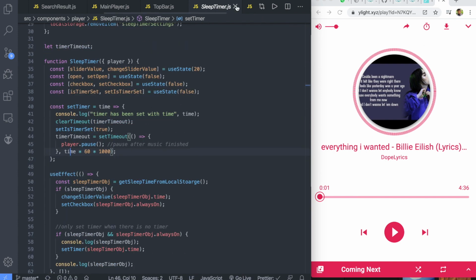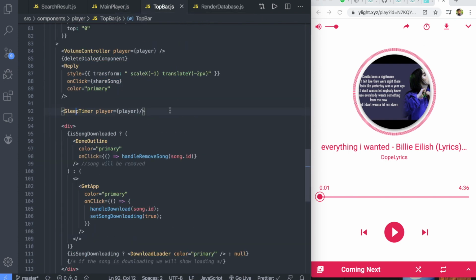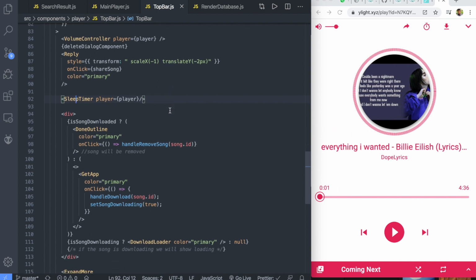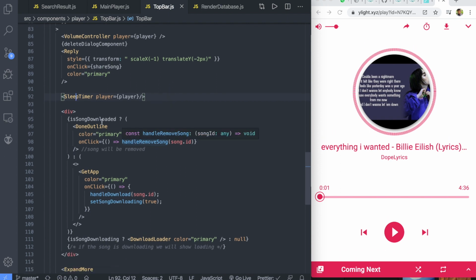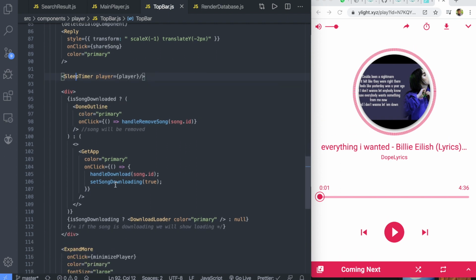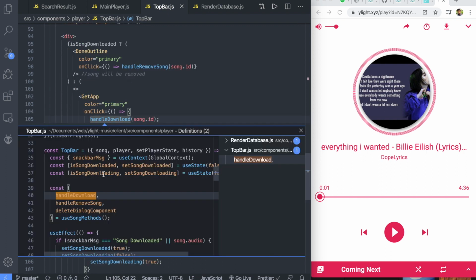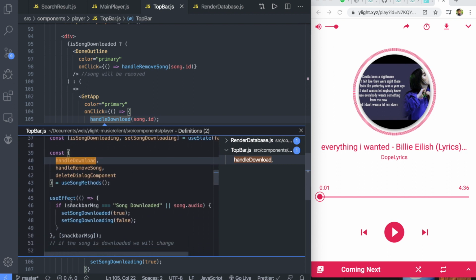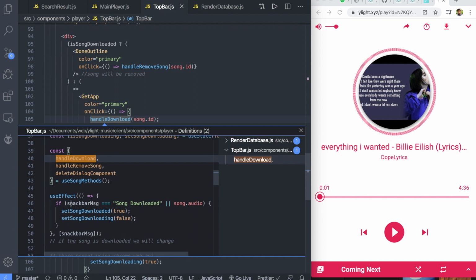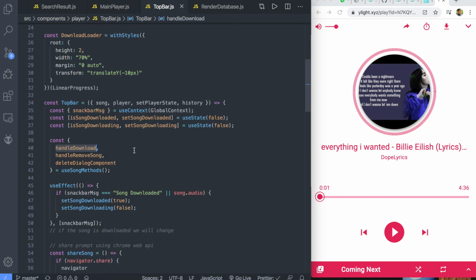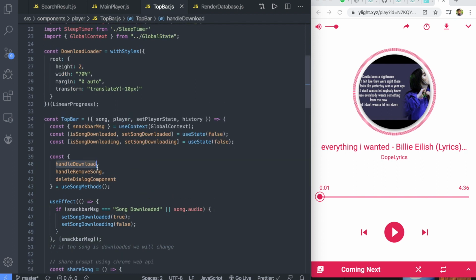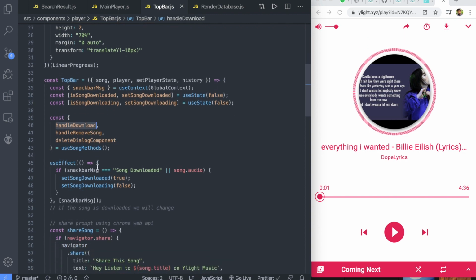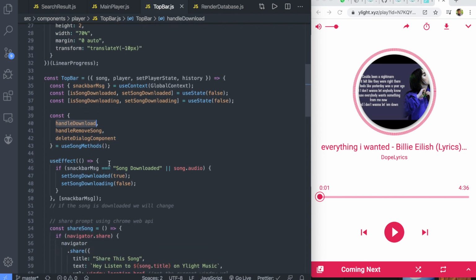And now we will look at the download handle. Okay, handle download, there we go. First we will, okay, this is not what I wanted. Alright guys, so it is showing it's in my player, and we have this song methods. In song methods, where is handle download, we will look at that.